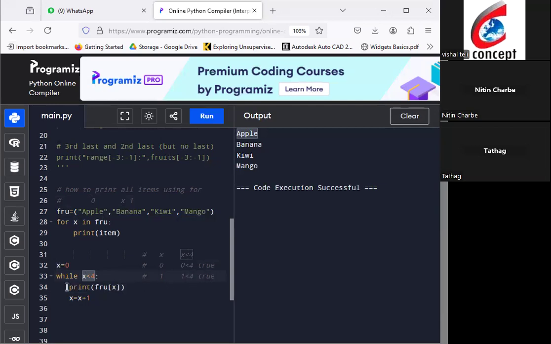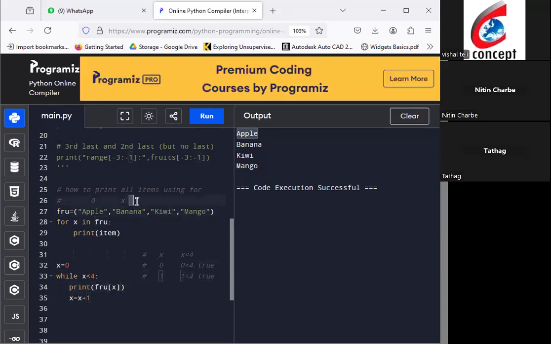When it's true, you're executing line number 34 and line number 35. Line number 34 is printing, just by putting x's latest value in here. So it is fru of 1. Check what fru of 1 is: the index is banana. So it is giving me the output banana. You understand? Yes.